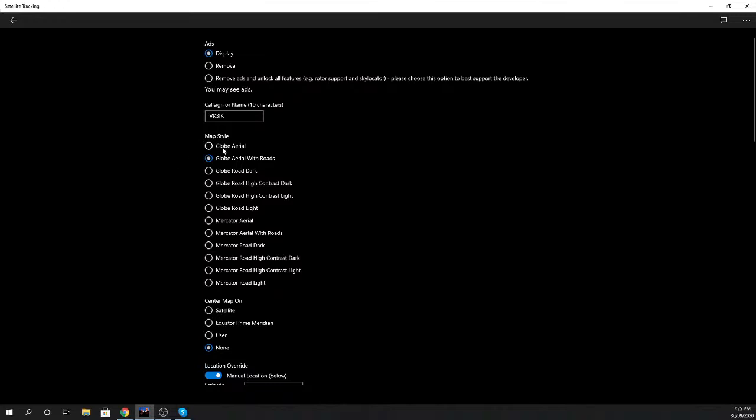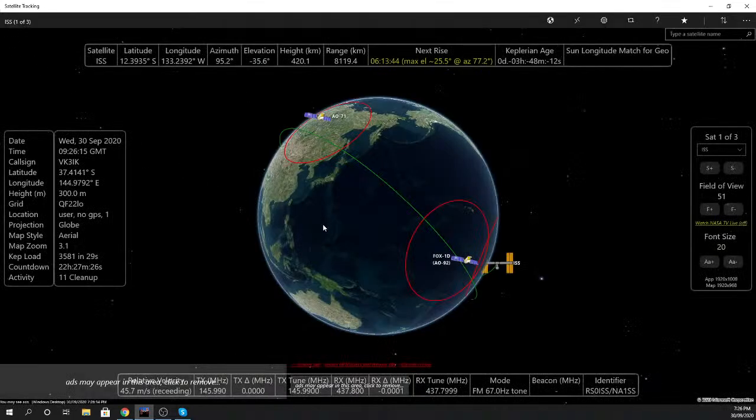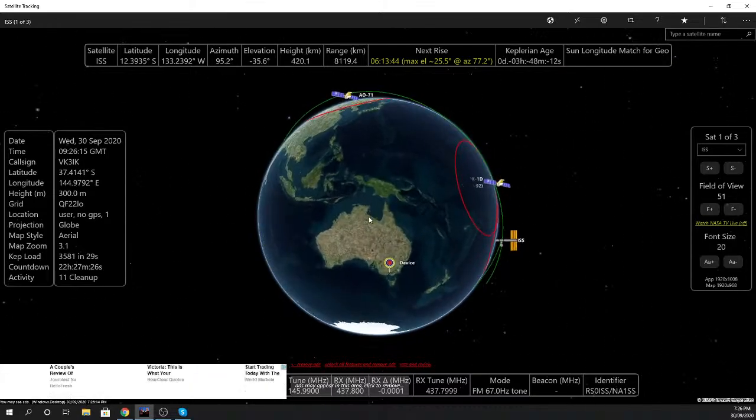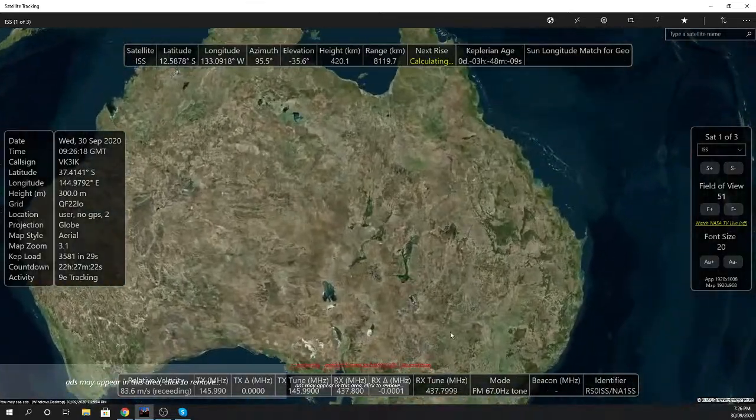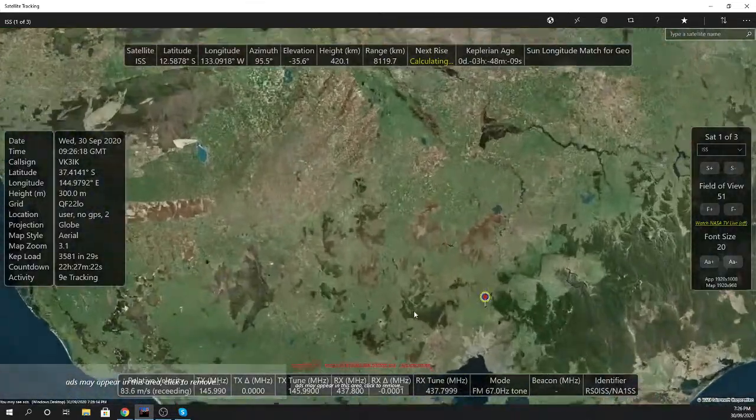These are all the different map styles. You can go globe, aerial, and at the moment I'm on globe aerial with roads. If I click on globe aerial, excuse me, we'll go back. There's no save button at the bottom. You just change it, click the back button, and then if I go back to Australia, see, there's no roads now.